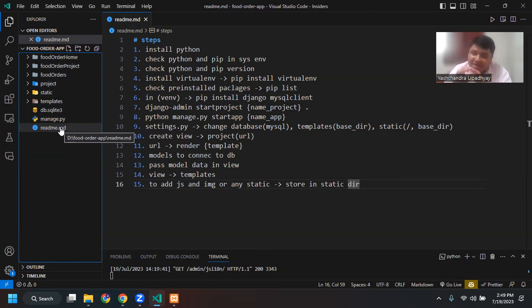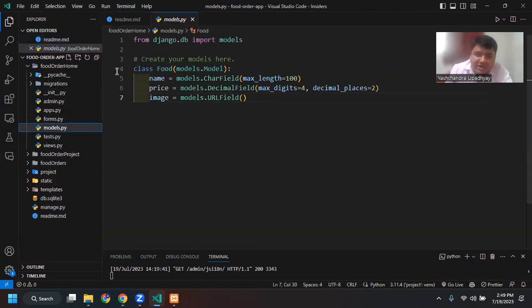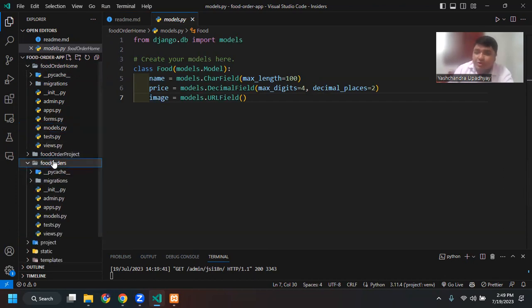I have created views in both of the applications. I'm importing those views in the urls.py and giving some endpoints. I have created the food model inside food order home because I want to show this model information inside food. But even if this model is in, let us say, food order, I can import it by simply saying dot models import the name of the class. That will import it. But to keep everything organized, I can make a model inside every app.